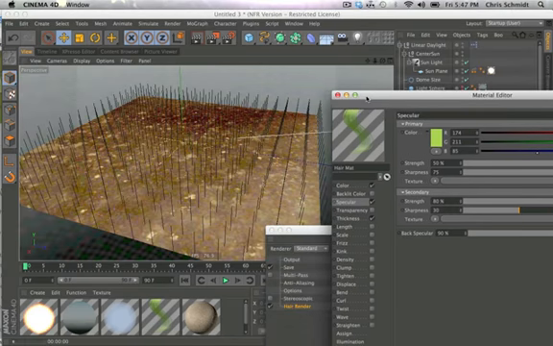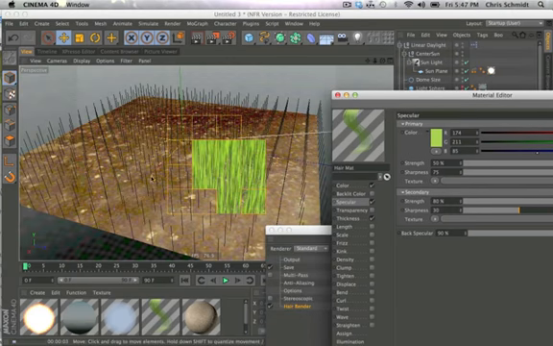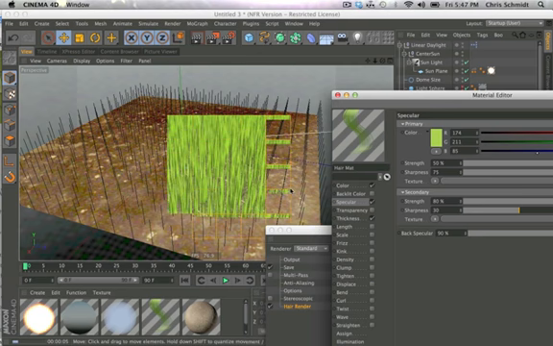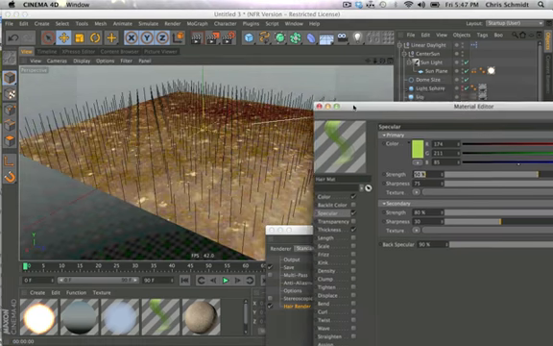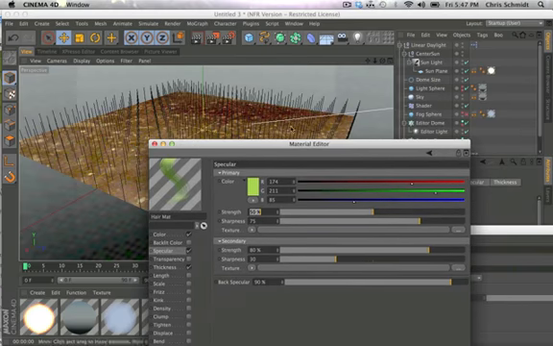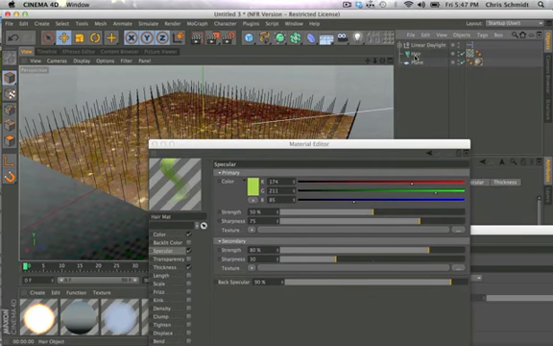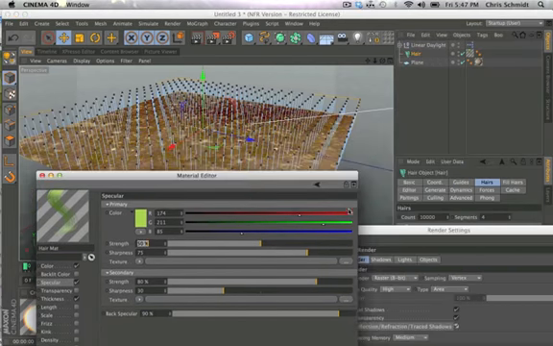Now if I hit render, it's not going to look terribly different, but now we've got a different specular color. And we still don't have a ton. We dropped the hair count down again. And honestly, for this version of grass, this might be a little bit long. So we're going to play with some different variations.